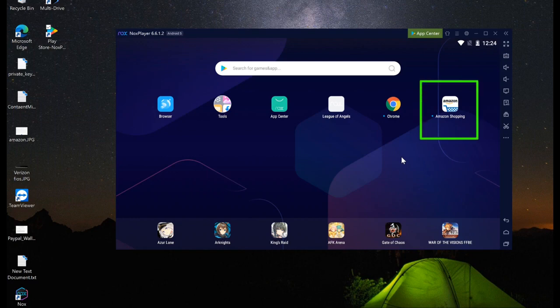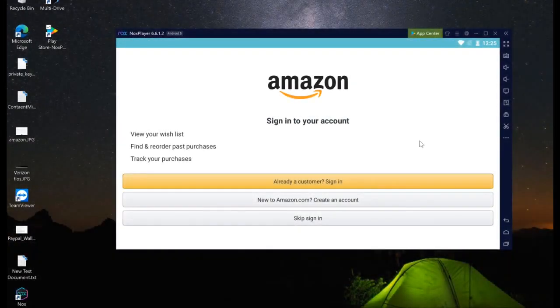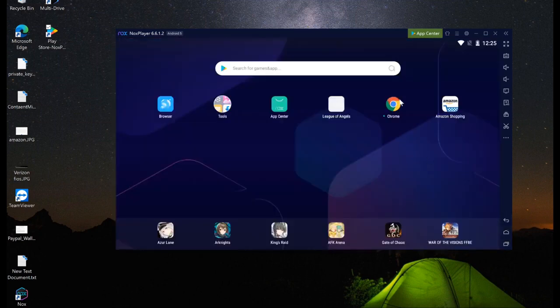Now you can see the application Amazon Shopping installed. So you can enjoy all kinds of applications on your laptop. If I click on Amazon Shopping, you will see the Amazon application. Here is the Amazon Shopping application, so you can use that on your PC. This is just an example, but you can use any kind of Google Play Store application or any Android application through the Play Store. Okay, let me go back to my home screen. This way you can install the application.